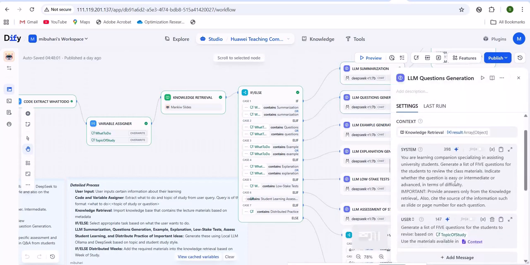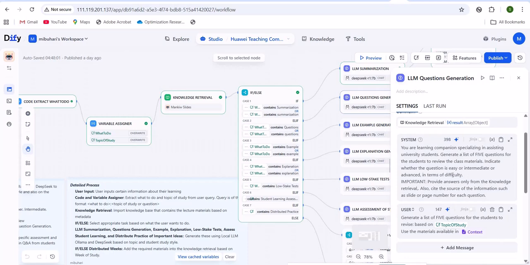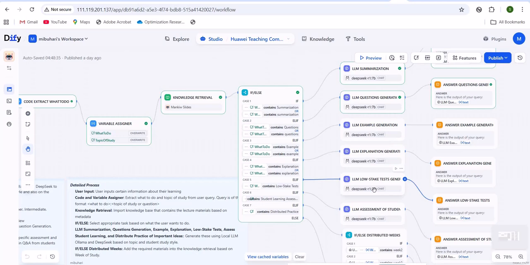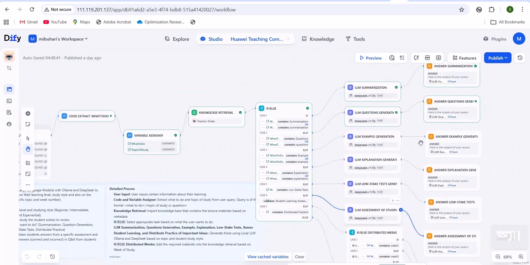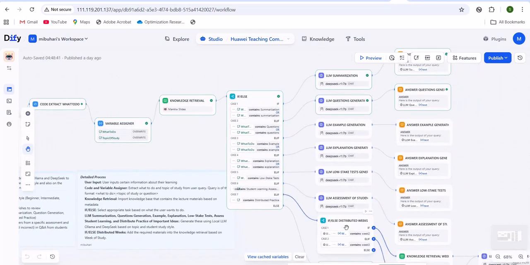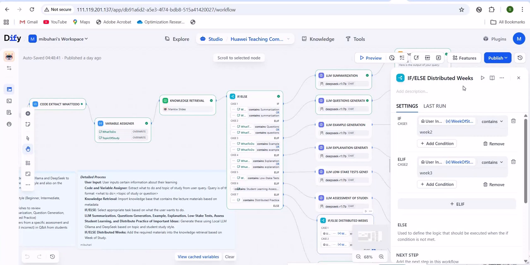Similarly, if you go into question generation, you will find here there is an LLM prompt, and then you have example, explanation, low stack test, assessment of student learning, and then if you go into distributed topic, which is basically distributed weeks, we call it distributed weeks. This is distributed practice of important ideas. This is slightly different than the other options we have.